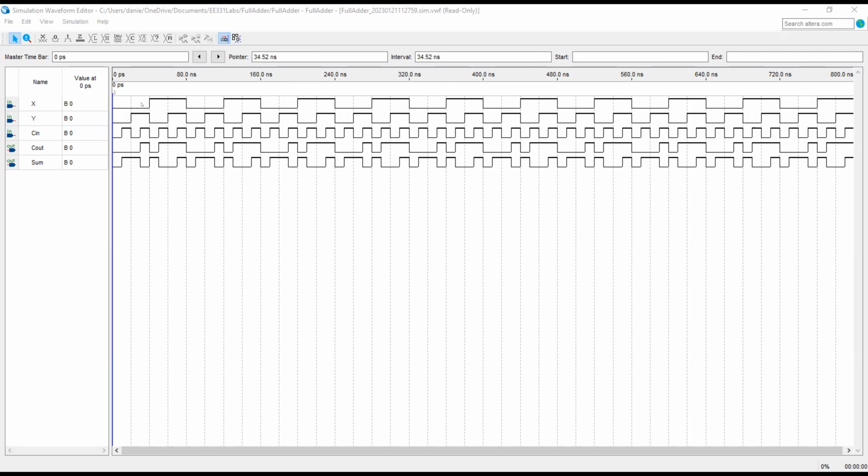Check the table. Yeah, let me look. Pulling up the table. Okay. Yeah, and then when B is high, sum is 1. When B and C in are 1, then C out should be 1 and sum should be 0. And then when all are high, C out and sum are high. Yes, correct. There we go.